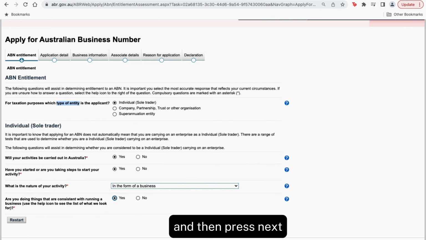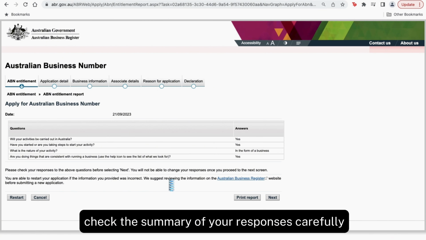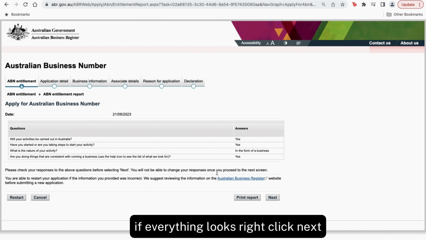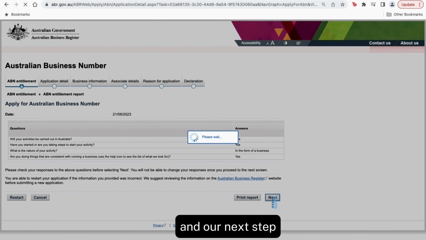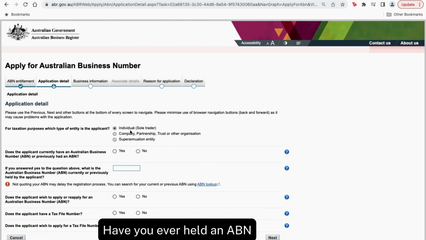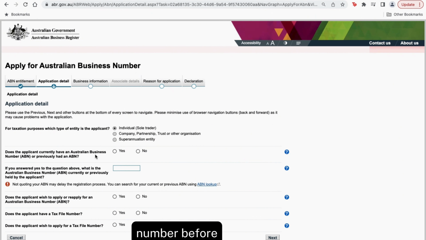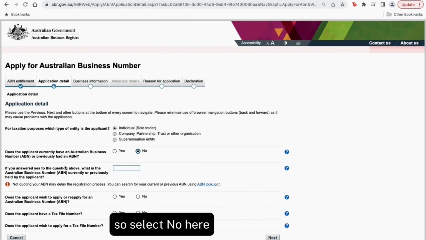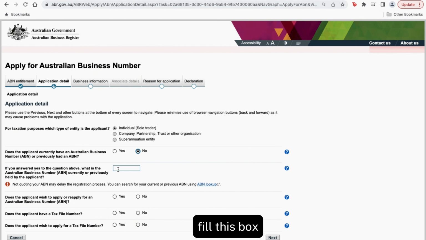And then press next. Check the summary of your responses carefully. If everything looks right, click next. And our next step is the application detail. Have you ever held an ABN number before? I believe not, so select no here. And we don't need to fill this box.